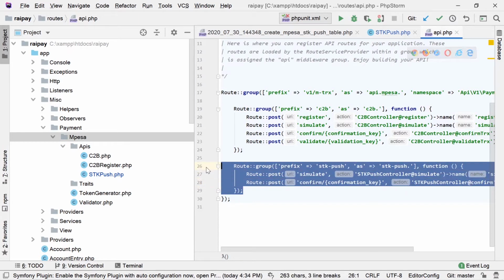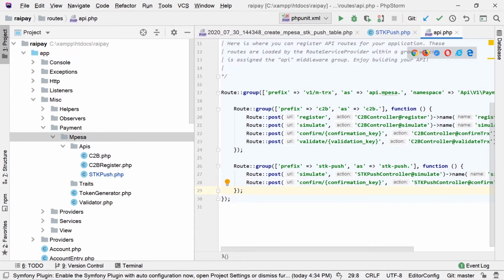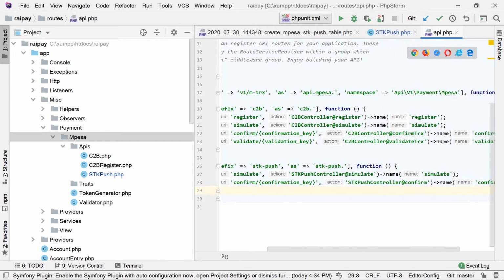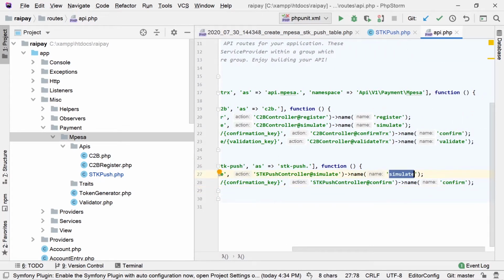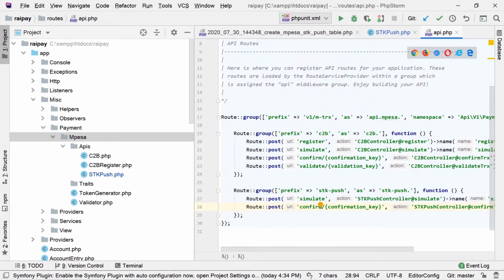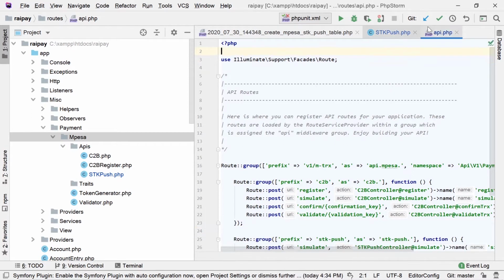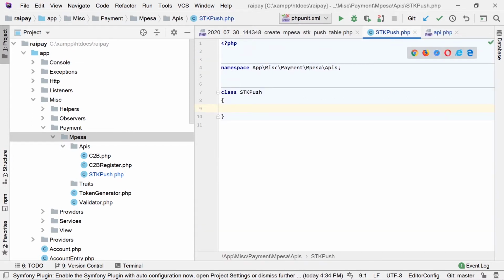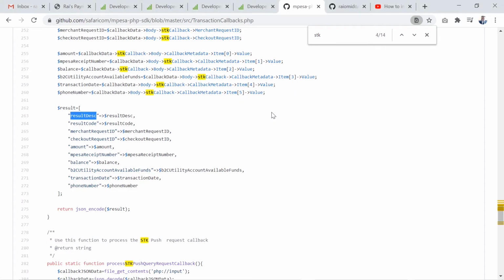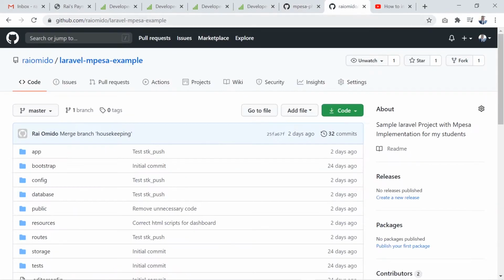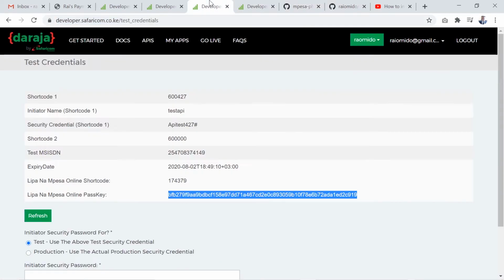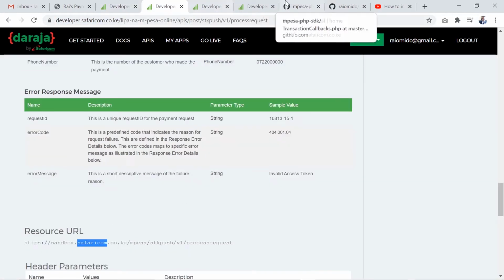Whenever Safaricom sends us a transaction, for the callback, we'll send them this link for confirmation, and then they will send the transaction to this URL, and then we receive it and save it in our database. Cool. Right, we are good now. The next thing is for us to write our logic, first of all, for simulating the transaction.